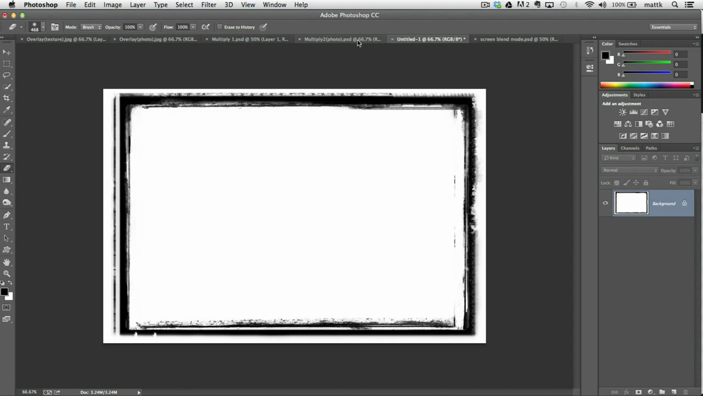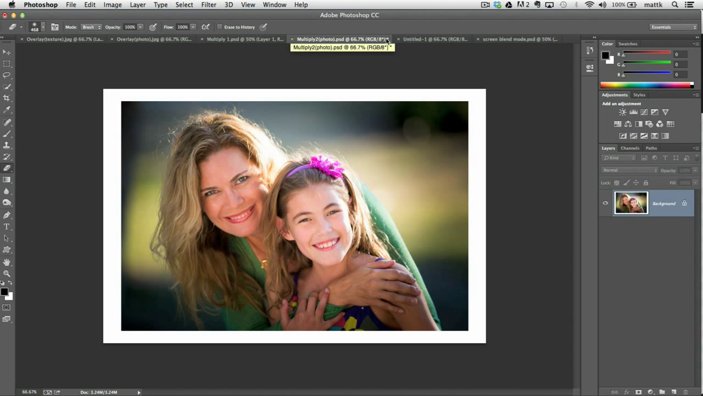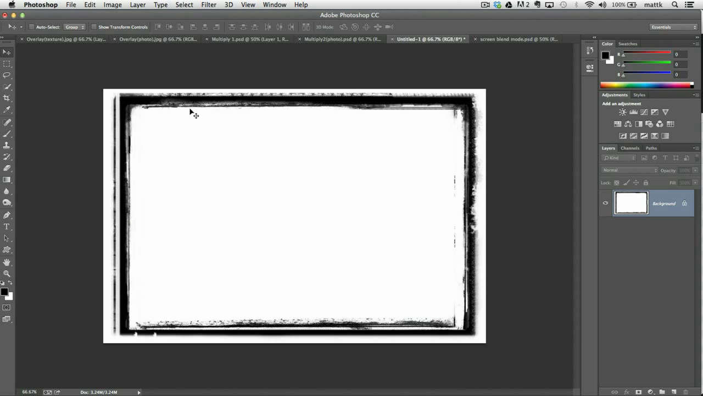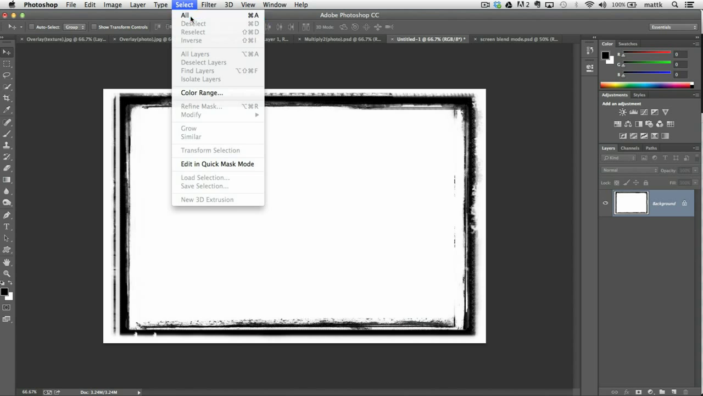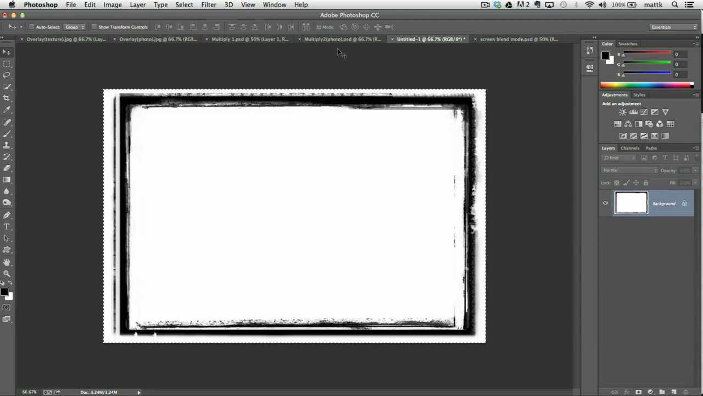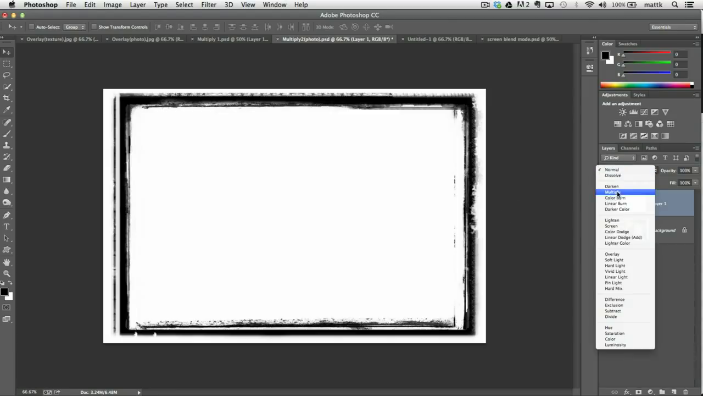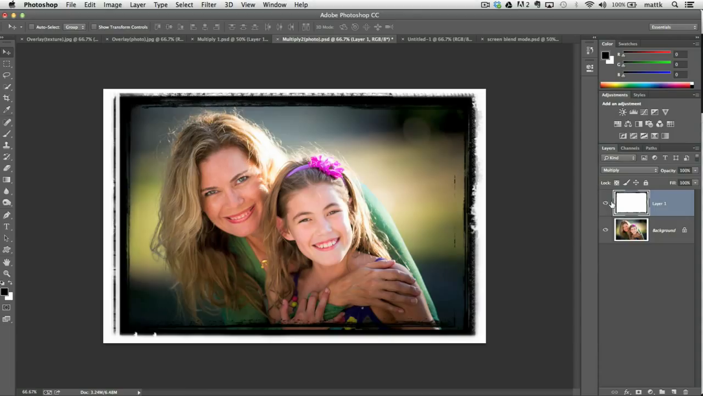So here's another example with multiply. I've got this image right here, this portrait, and I've got this image of a frame, this kind of grungy frame. Well, I want to show you something that happens with multiply and screen. So let's select all, copy, and then I'm just going to paste it on top of this image. Watch what happens here. If I change it to multiply, it drops out the white.